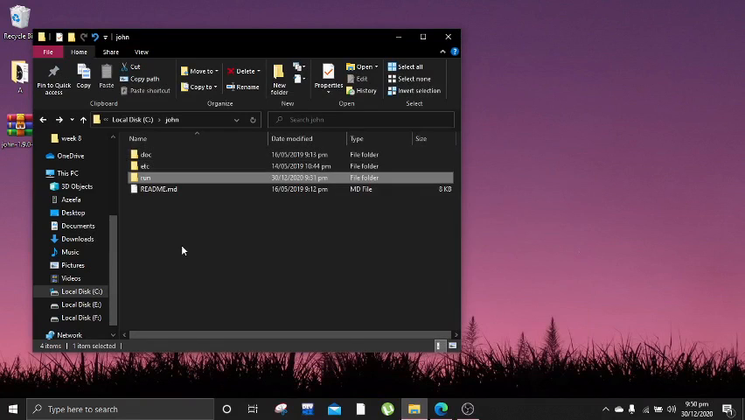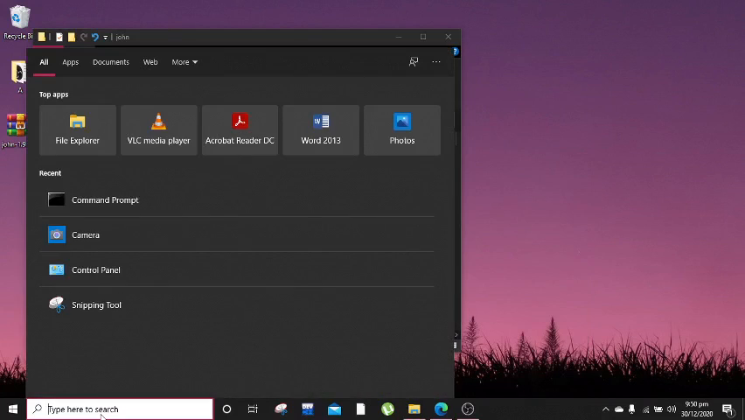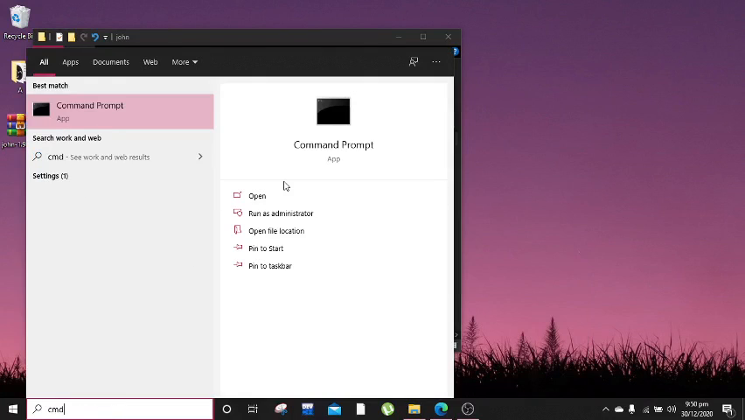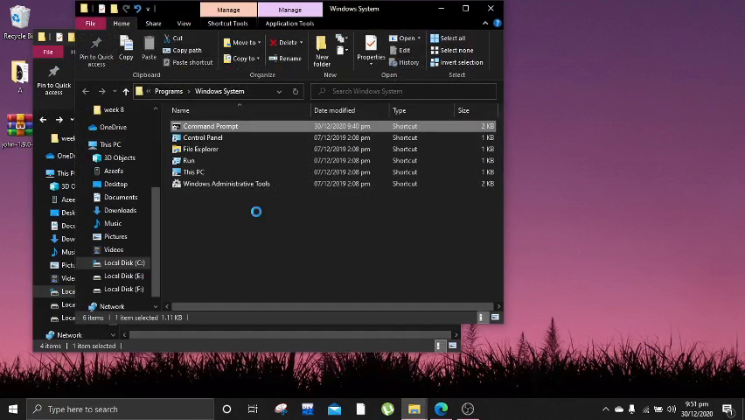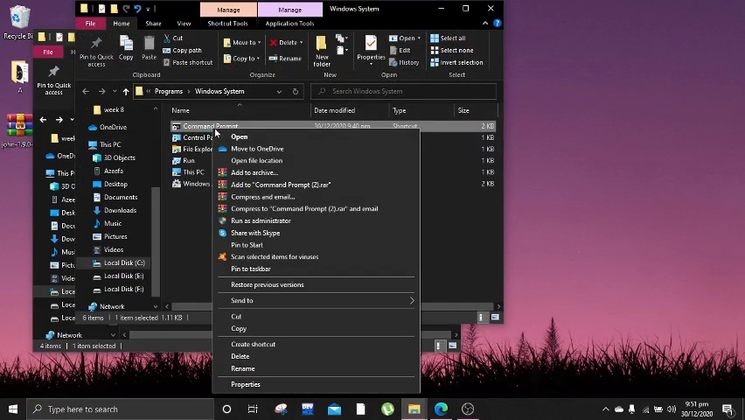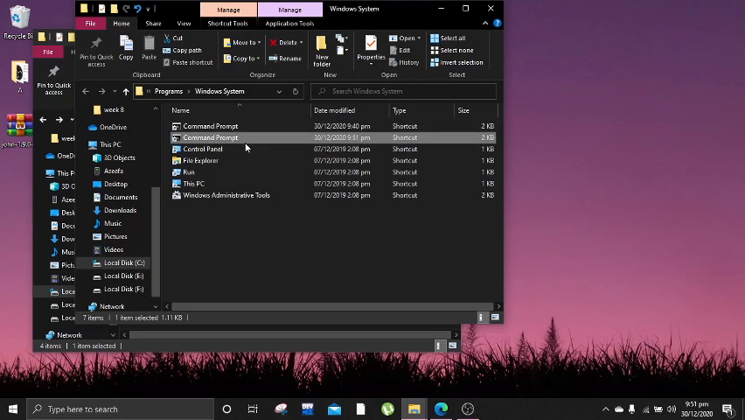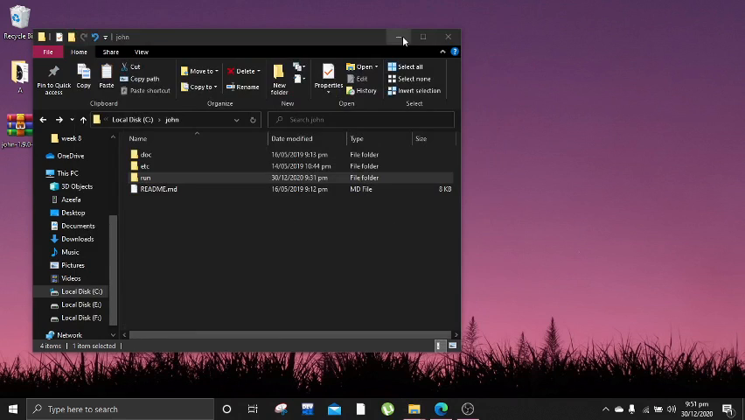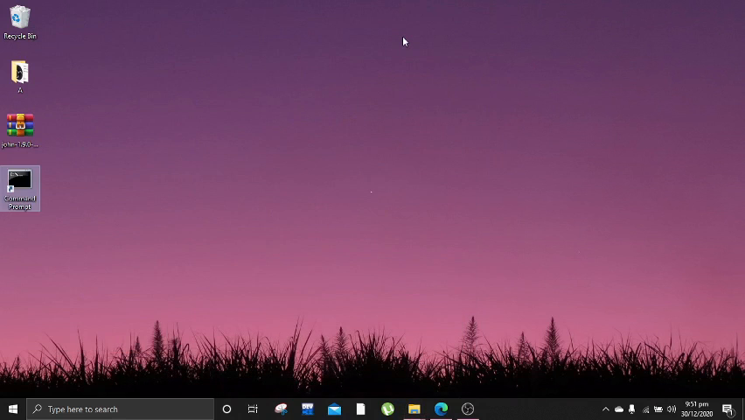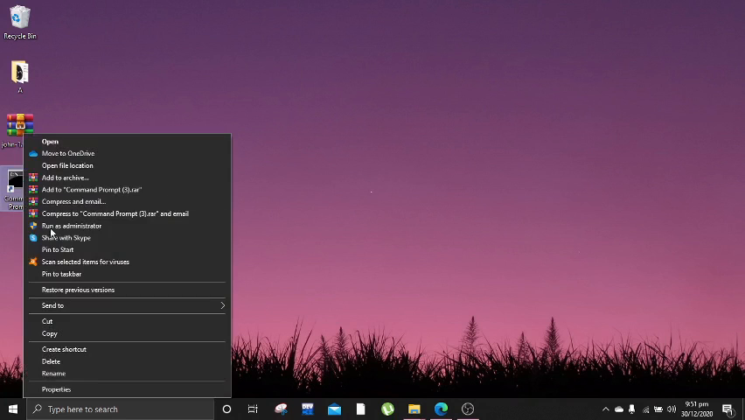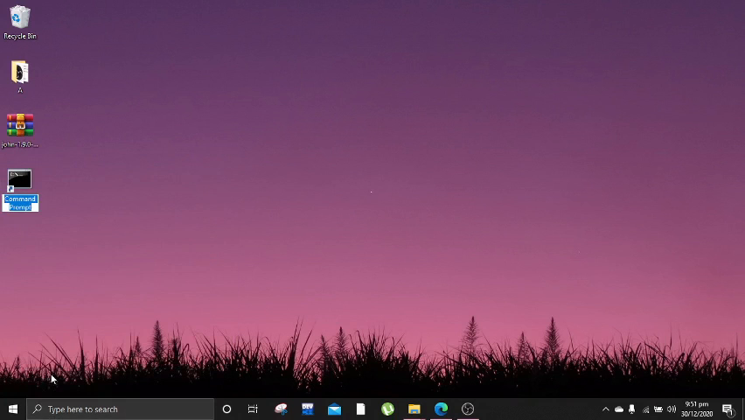In order for JohntheRipper to function, it needs to connect to CMD. So what I'm going to do is write CMD over here and open its file location. I'll create a shortcut for it. I'll just cut it from here and paste it on the desktop. Let's just rename it to JohntheRipper.